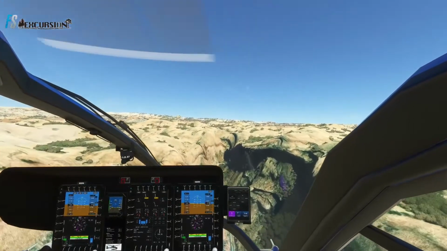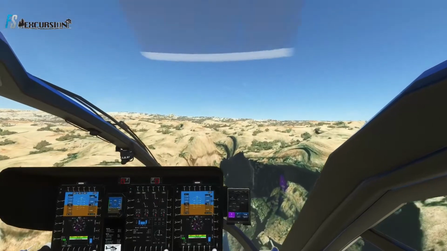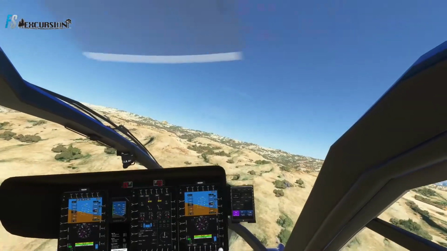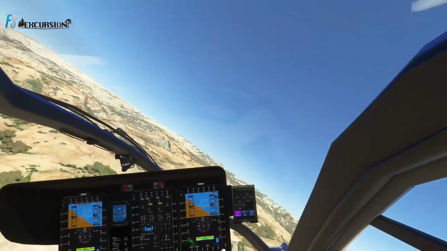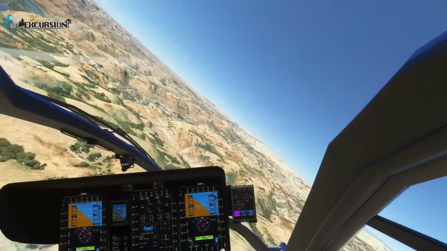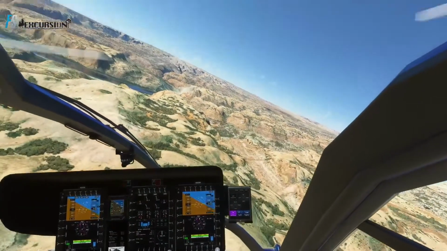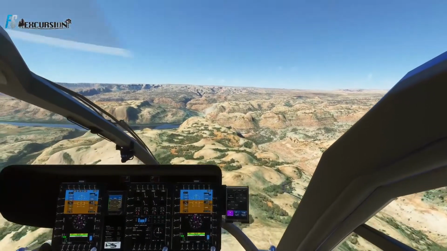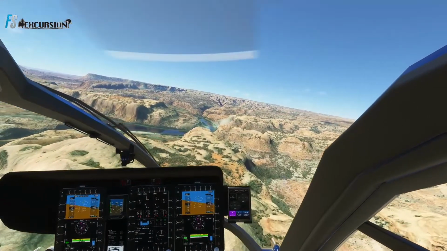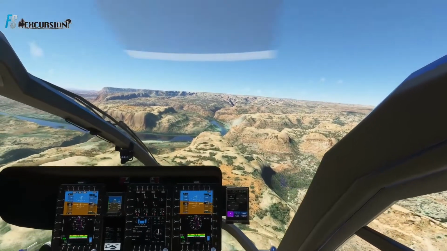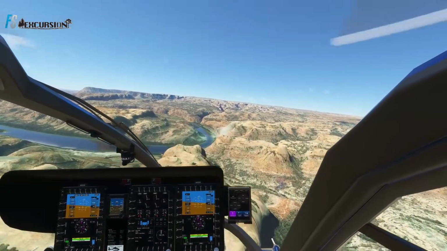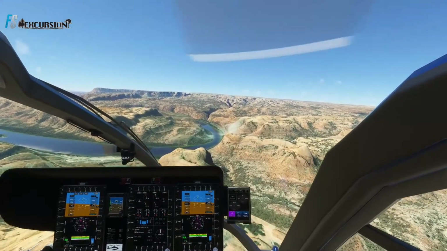Some power in here and climb out of this. And then we'll come on around, and we'll go on down to Potash. But again, like I said, I seem to have more ease of use flying this helicopter on the Microsoft platform than I do with X-Plane. X-Plane's a little bit more difficult. Again, realism or not, don't know.